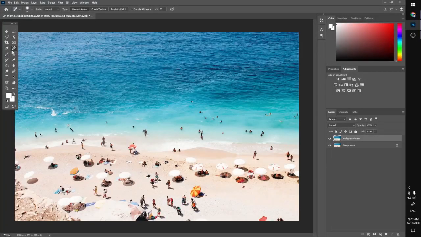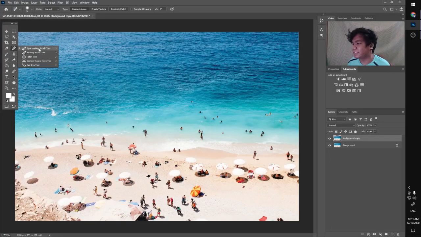Spot healing brush. First is to click on the spot healing brush tool, then make sure that it is on the content aware. Then just start brushing on the people you want to remove.